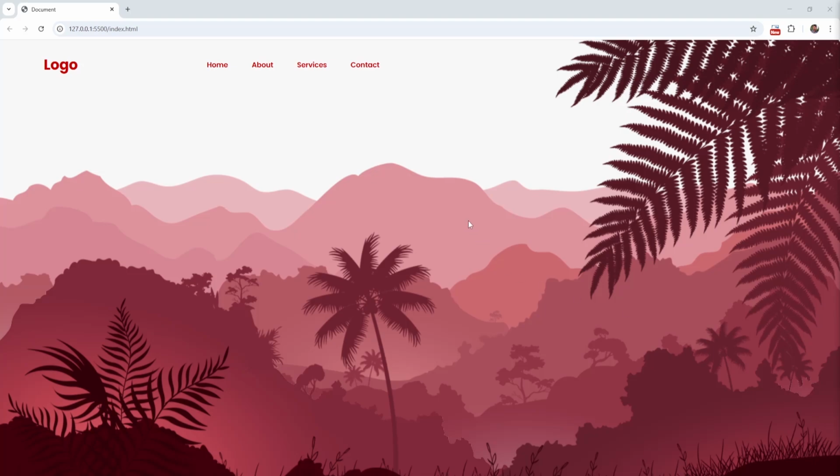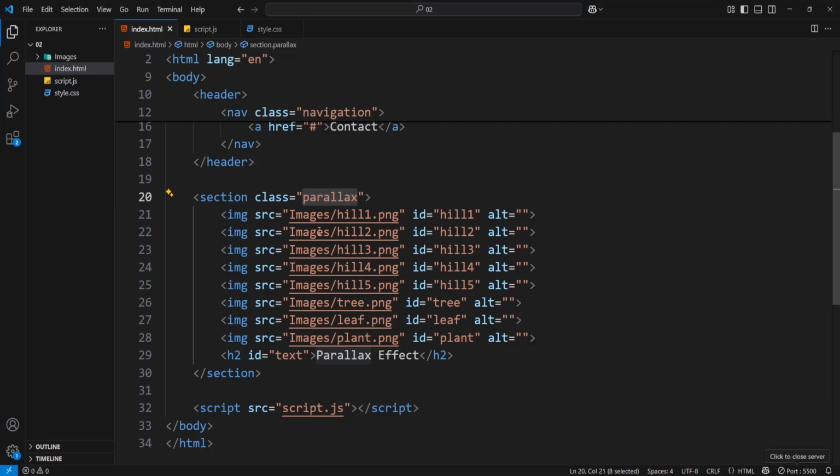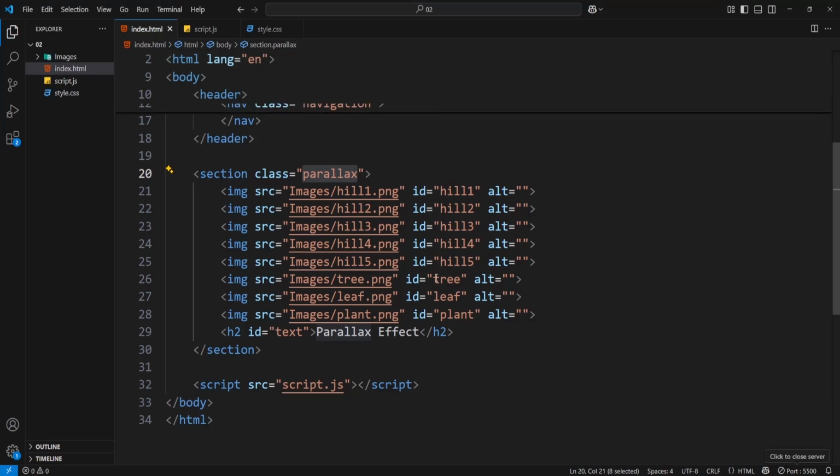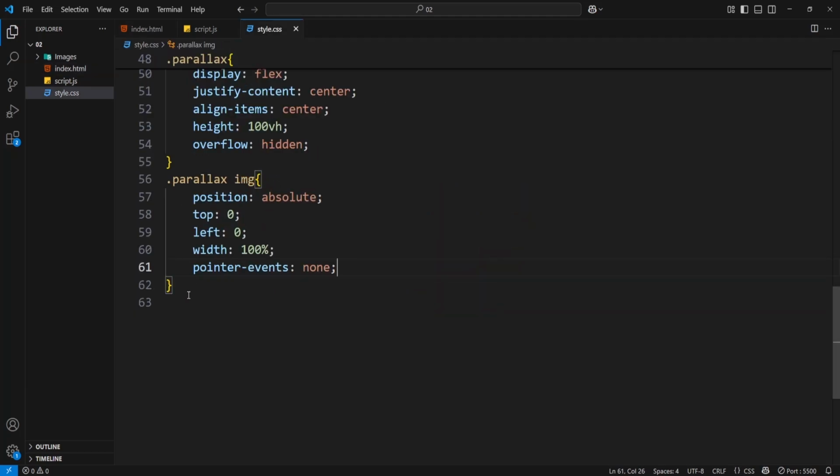Now let's work on the h2 tag. So we need to jump into the Visual Studio Code editor, and if I show you my index.html file, here you can see the h2 tag, h2 id text. So I'm going to use its id name text, and let's jump into the style.css file.